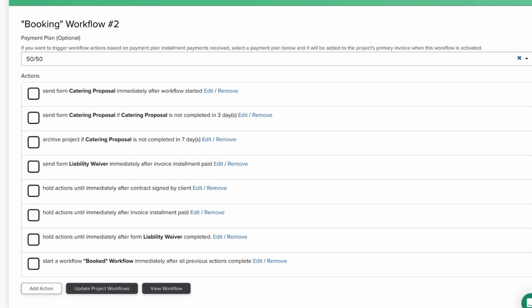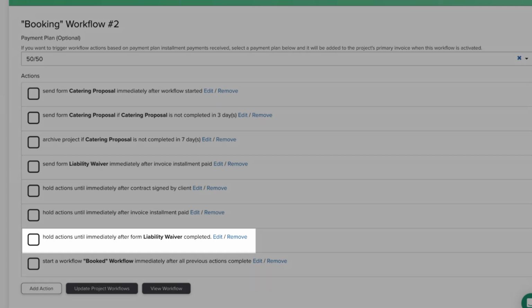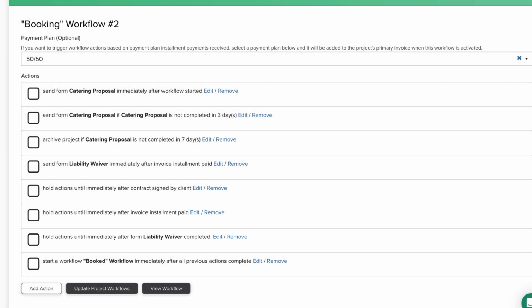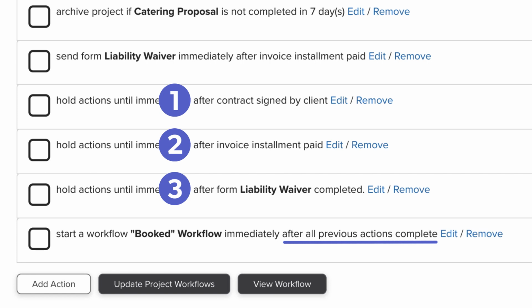So what I did was I added another hold actions until step that watches for the liability waiver to be completed as well before the last action fires. So now my booked workflow firing is contingent upon 3 things happening: the contract being signed, the deposit being paid, and the waiver being signed. Just remember though, I am using after all previous actions complete for my trigger on the last step because that means that everything above it must be completed in order for the last step to fire.